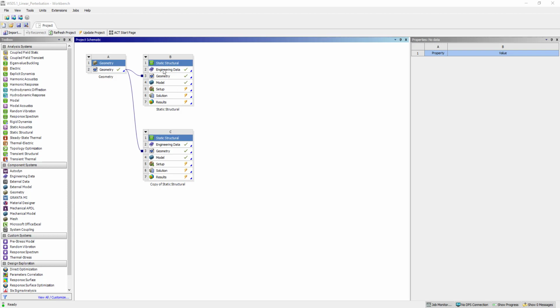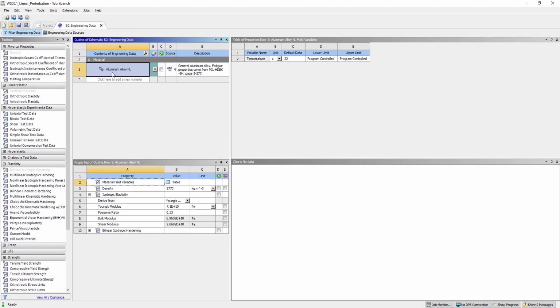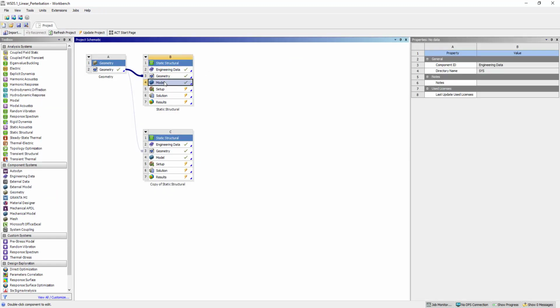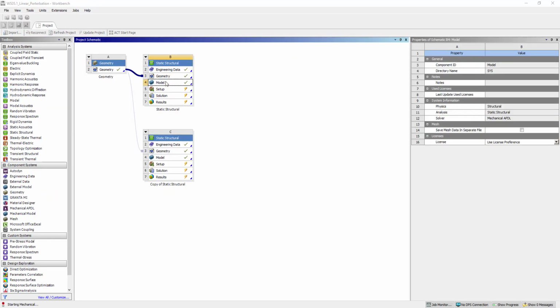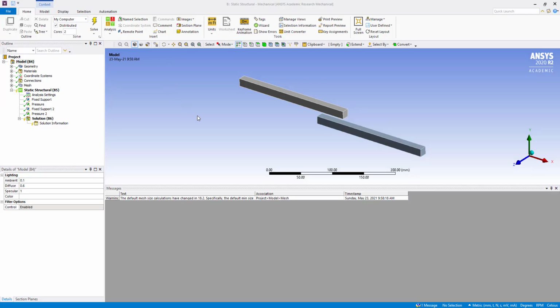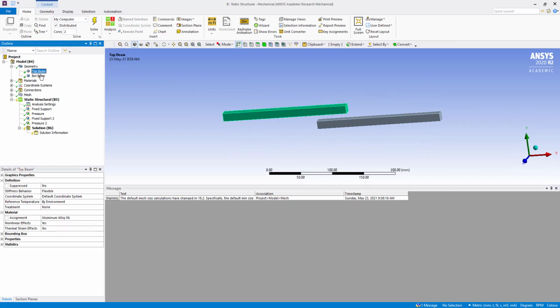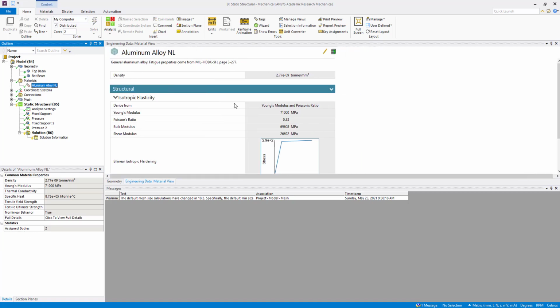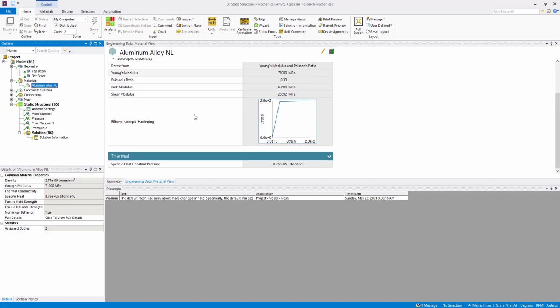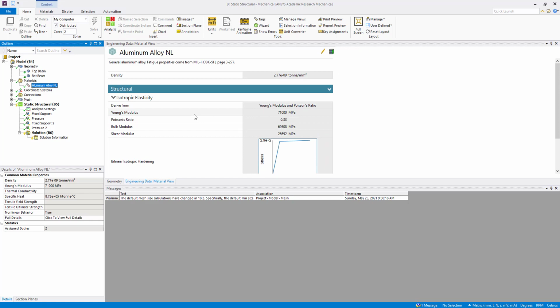So first we are going to check that this material is already there. Okay, so we will go to model, double click here. Here we can see that there is a space in between the two beams, the top beam and the bottom beam. And if we go to this material, we can also see the properties here.